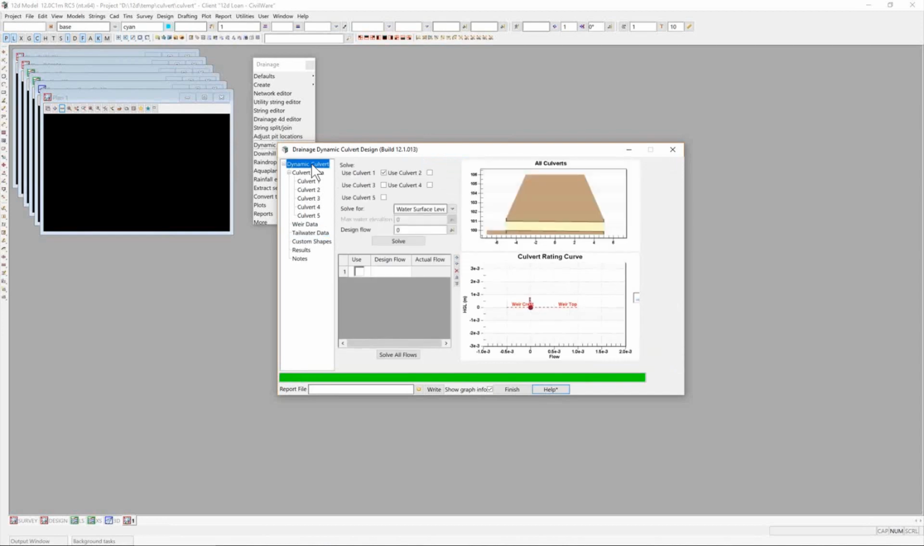It's pretty simple. Now if we go back to our main window, the analysis engine by default takes an input of the flow and it returns the water surface elevation. So if we're going to solve for water surface level, that's the normal single run that this would do. If we want to solve for, say, culvert size or culvert flow, it's an iterative solution.